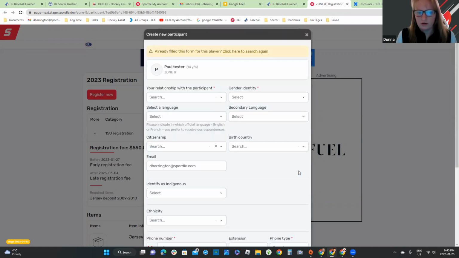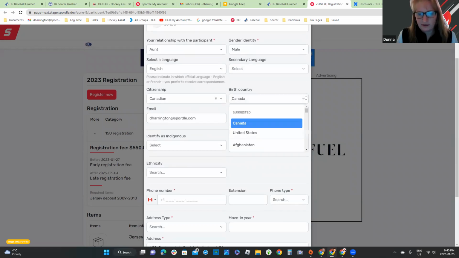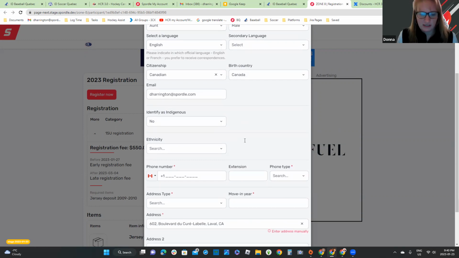Now, because there was no Paul Tester that had a profile, it's allowing me to create a profile for that member. So I'm going to select from the mandatory fields. By default, it will say Canadian and birth country Canada, but you can change that. Now, because I'm logged into my account, it's pulling my email in already. I'm going to select my Indigenous status, my ethnicity. Now you can, at the bottom, say prefer not to say or other.